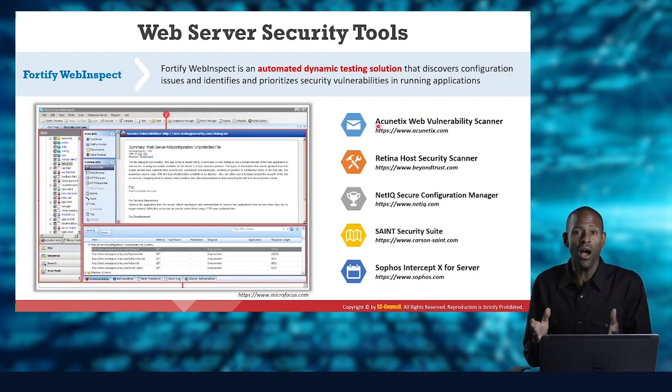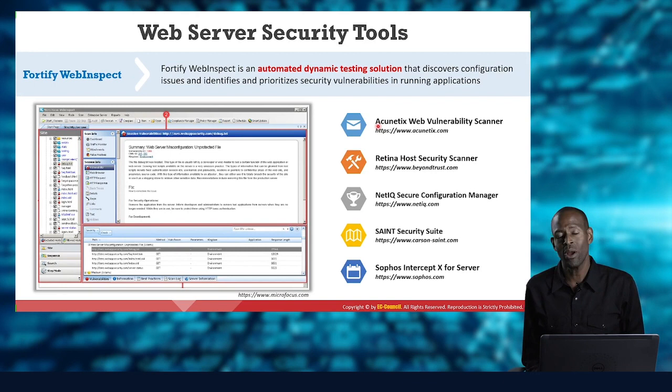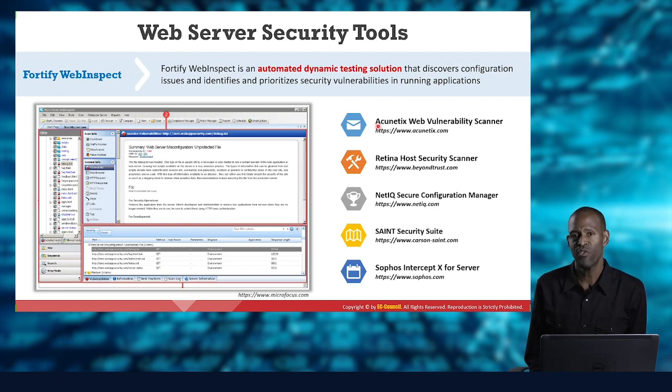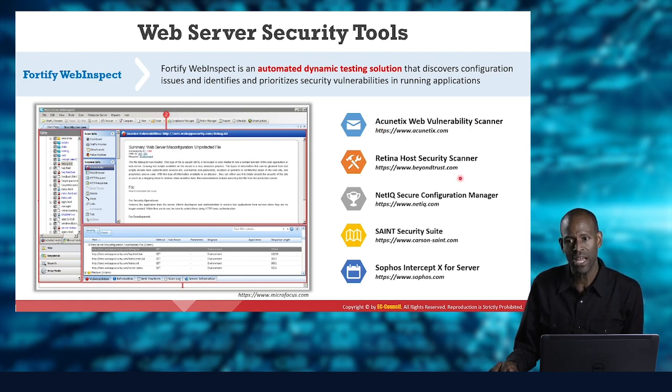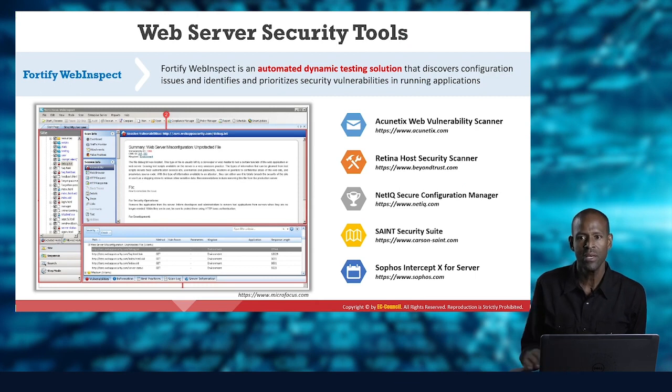So if you're on that security team and you need to verify that your web server is as secure as it can be made, there are some tools. There's an app for that with Fortify WebInspect. It automatically, dynamically tests your web servers. Acunetix Web Vulnerability Scanner, Retina Host Security Scanner, NetIQ, Saint, Sophos. There are a lot of tools out there that you can use to help you prove that your web server is as secure as possible.